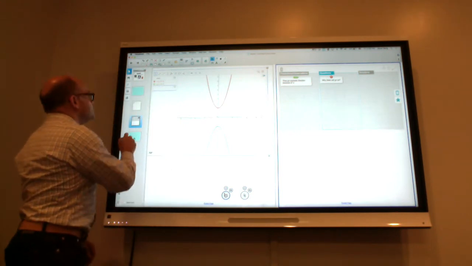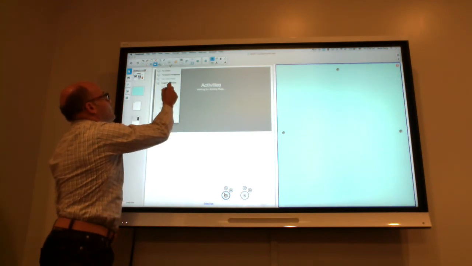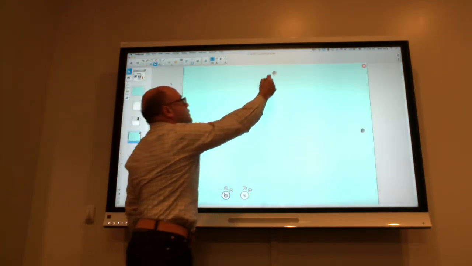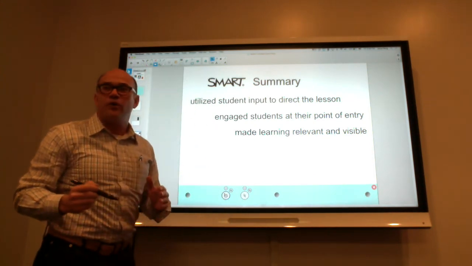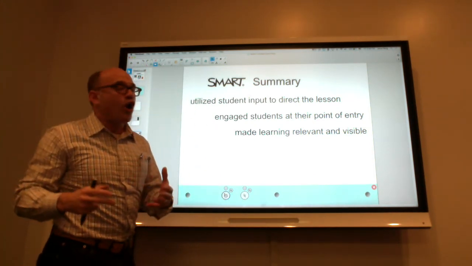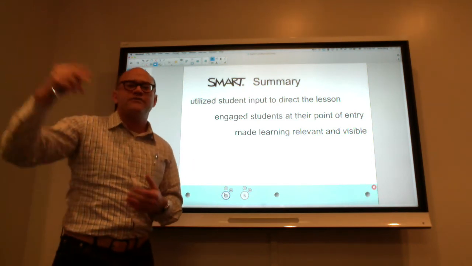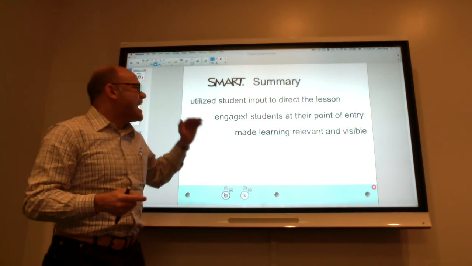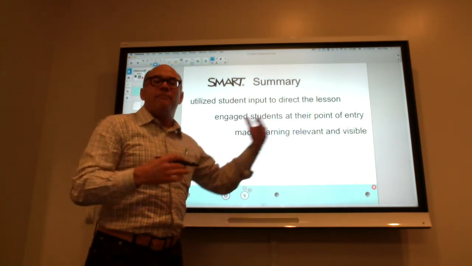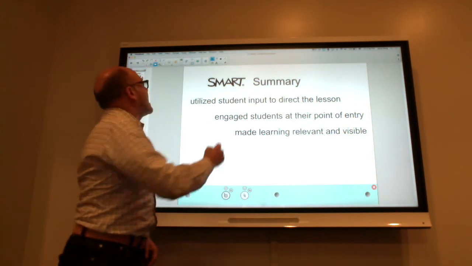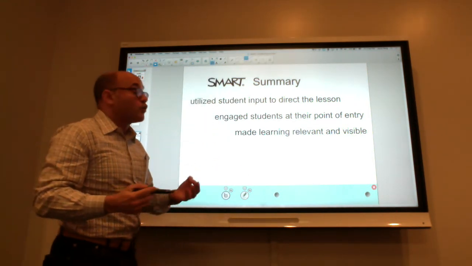To conclude, let's just exit our dual page by going back to single page display. So to conclude, in this way, we've utilized student input to steer our class. We've engaged students at their point of entry, whether sophisticated or more basic. And we've made learning relevant and visible by combining the input from the graphs. So in short, I feel that this combination strategy really works well.